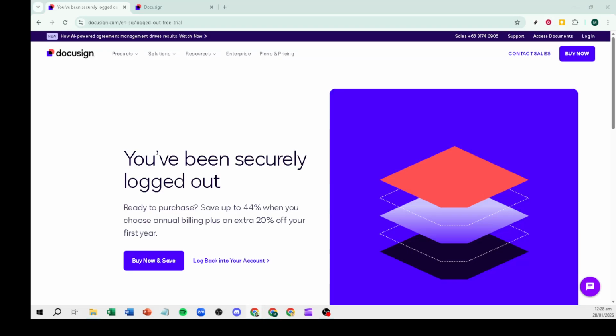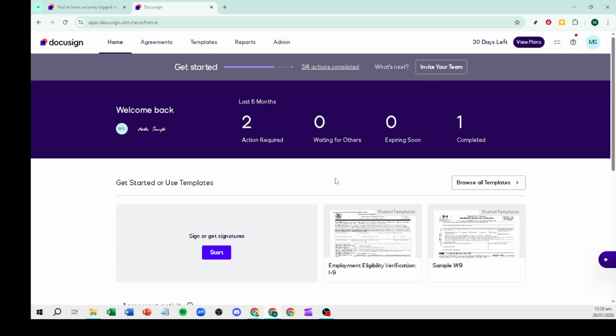In today's video, I'm going to teach you how to add multiple signatures to documents in Docusign in 5 minutes. First, sign into your Docusign account. Once you're in, you'll land on the Send or Home area.